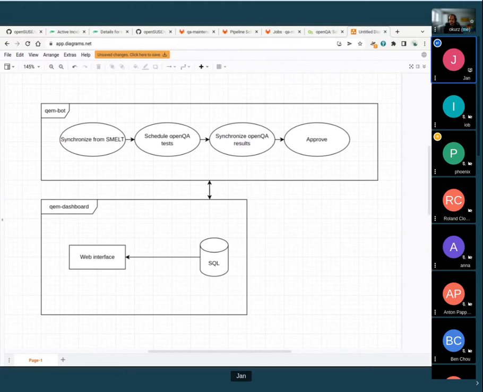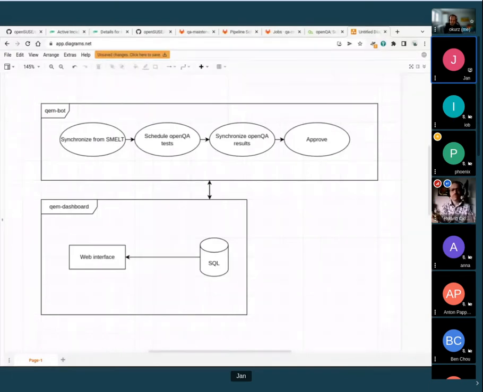Yes, Roland. So, what is the type of issues that you are reporting in Smelt? I'm not familiar with this system. So, are they bug reports, or what is the type of issue that is reported there?